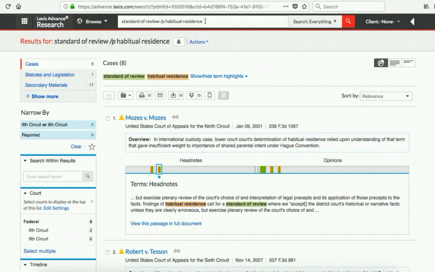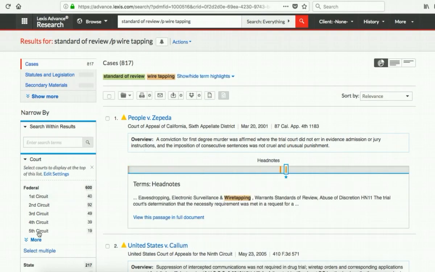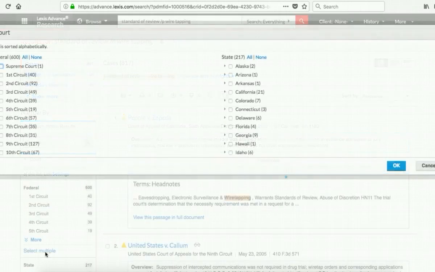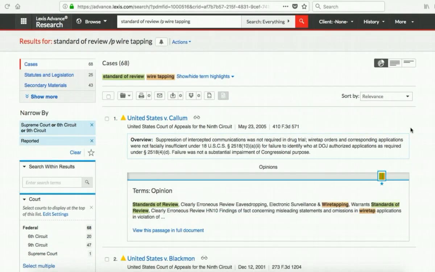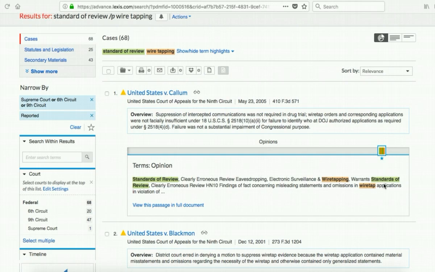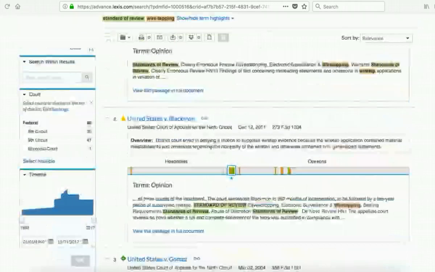So to do the second standard of review for wiretapping, all I need to do is just take out habitual residence and put in wiretapping. And we'll do the exact same process that we did with the first one, where we'll go in, we'll select multiple, so we're just looking at the 6th and the 9th circuits, and also Supreme Court. Click OK. Same process applies as we went through before. We're going to look at our search term map and go through our particular cases where those terms appear.